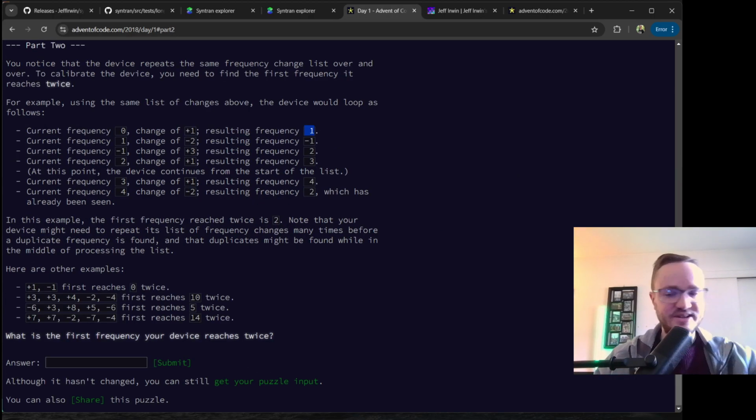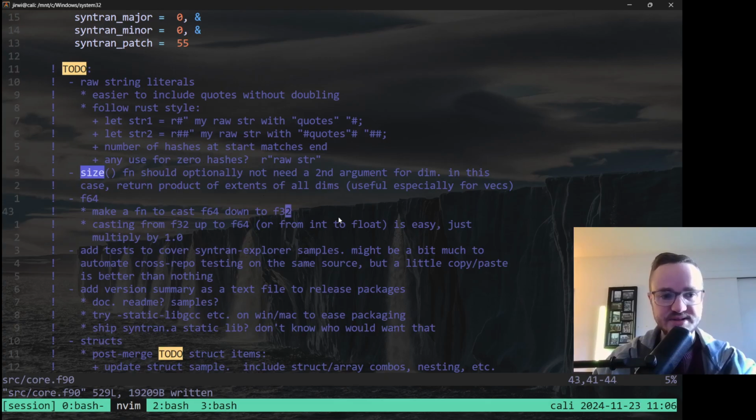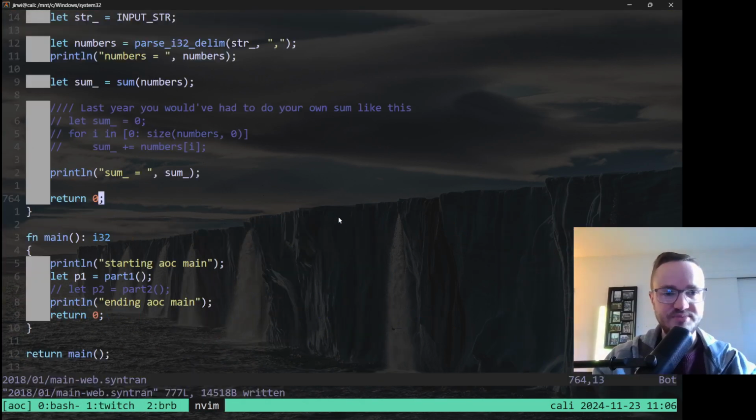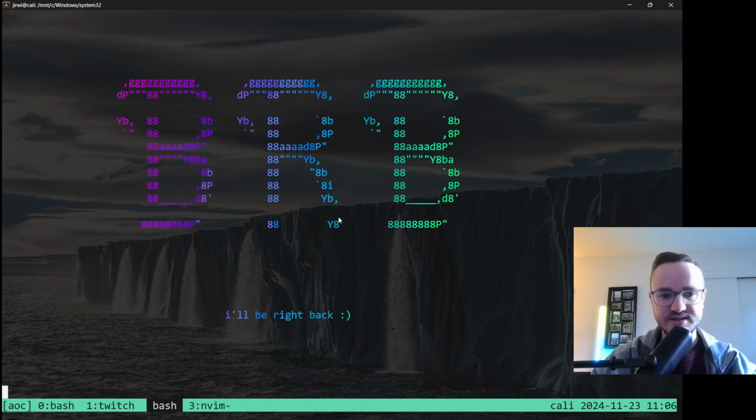So yeah, I think I'm just going to brute force this because I've been looking at this for 5 minutes or something, and I haven't thought of anything. So let's just do what I know will work, or at least what I think will work. But before that, I need a coffee refill. So I will be right back.